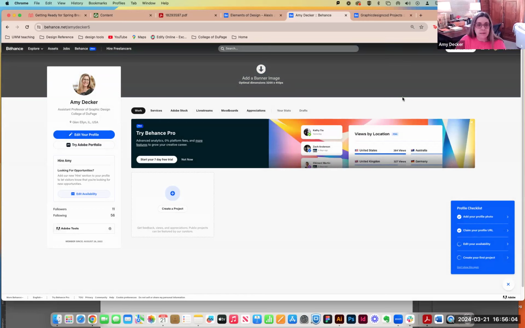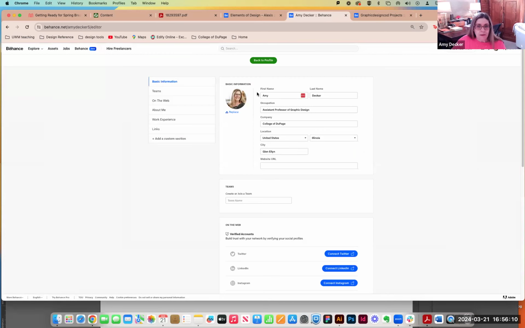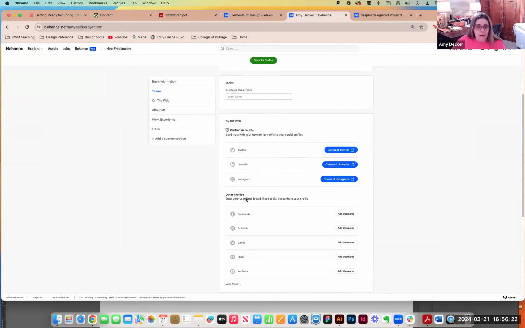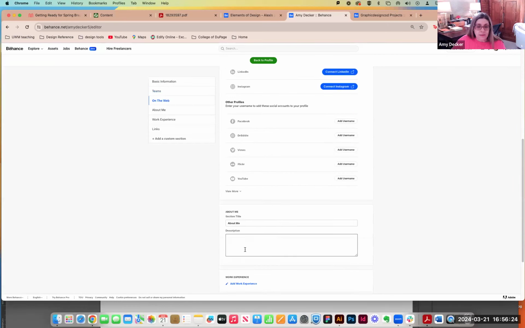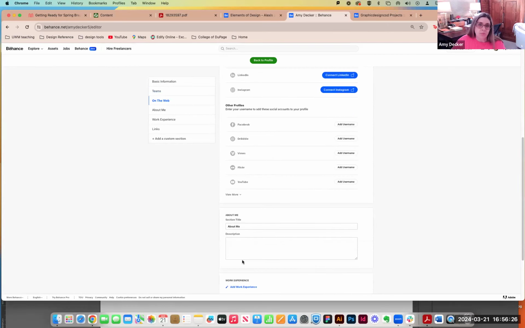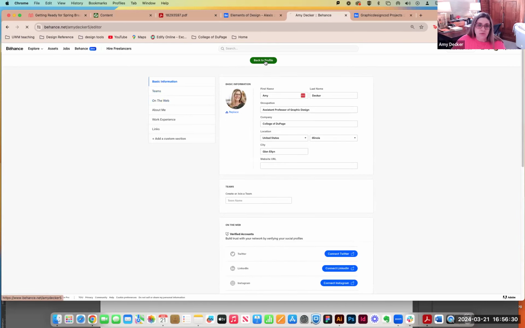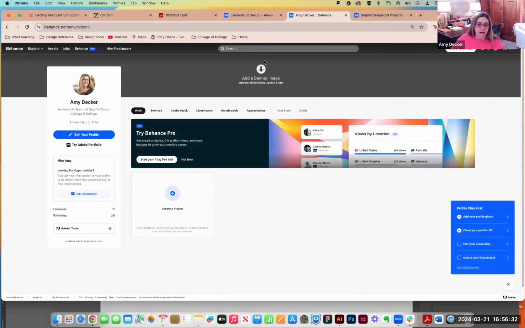It's going to take you right into this dashboard. This is your dashboard where you can edit your profile, put your name and information in here. You're a graphic design student at College of DuPage, United States, Illinois, Glen Ellyn. You can connect it to your LinkedIn, Instagram, Facebook, whatever you want. You can do a little about me section, put a little bio about yourself in. It's a way to promote yourself. So once you've done all that, back to profile.